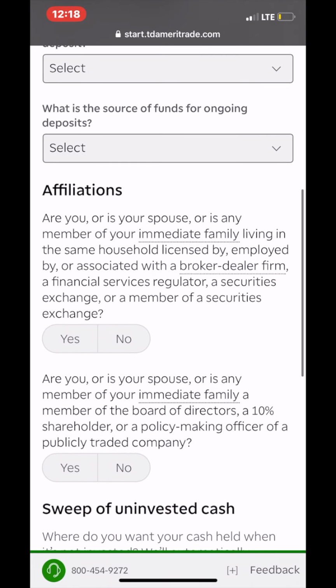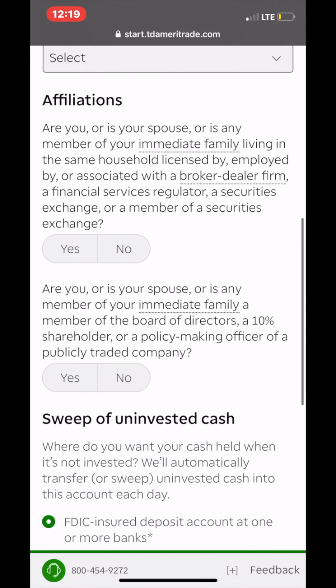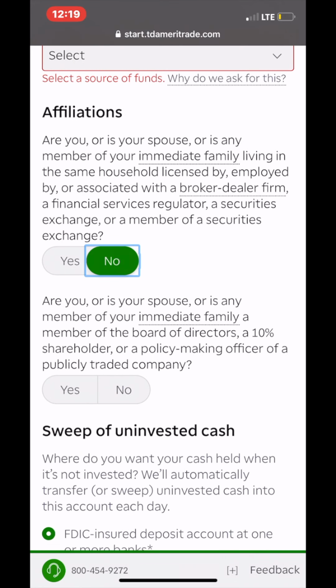And then once you get down to this area where it says affiliations, you're going to read this. It's basically asking, are you or your spouse or any other member of immediate family living in the same household licensed by, employed by, or associated with a broker dealer firm? So if you know anyone that's associated with a broker dealer firm, you'll have to answer yes, if anybody in your household meets those standards. If not, you'll hit no. And for me, that answer is no. And then you'll read this next section, and you'll also answer that accordingly too. And for me, that is no as well.